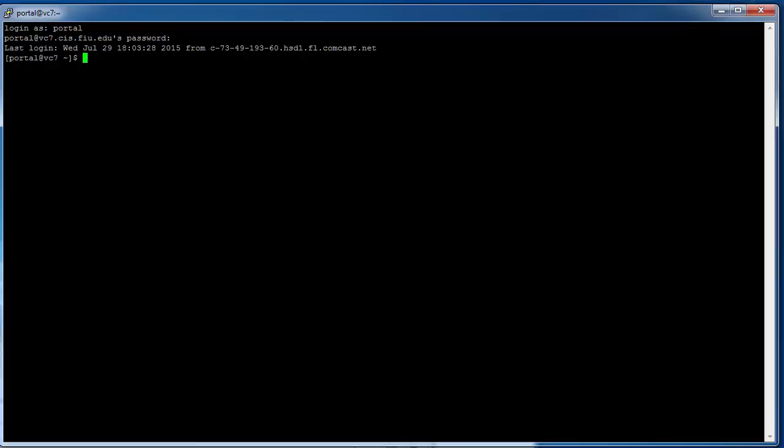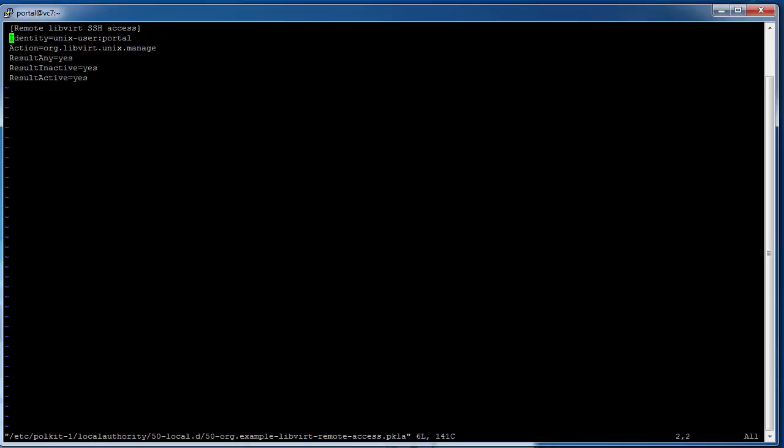The first step to be done is to configure Polkit's authentication. To do so, type sudo vim /etc/polkit-1/localauthority/50-local.d/ and a file name ending in .pkla. This will create a new file or open the existing file. The following prompt must be added if not already there.